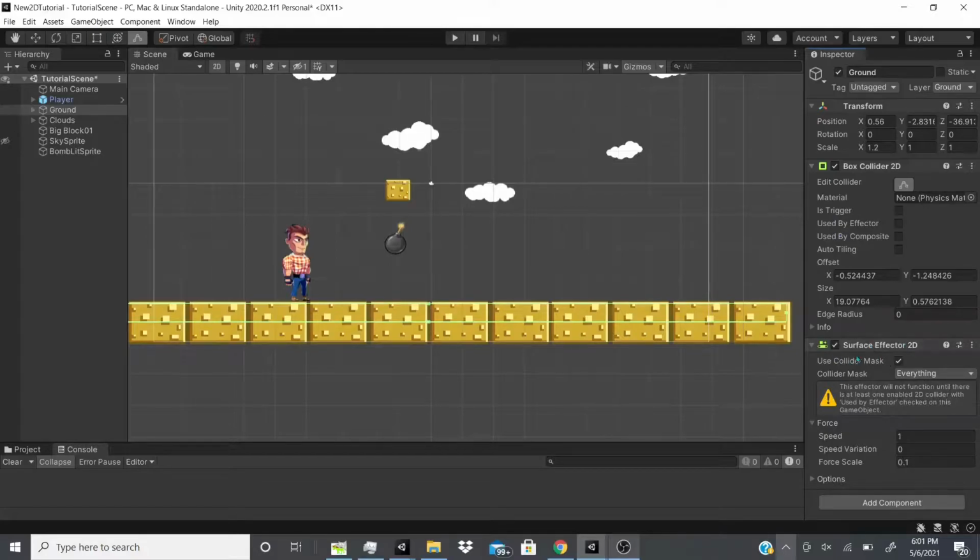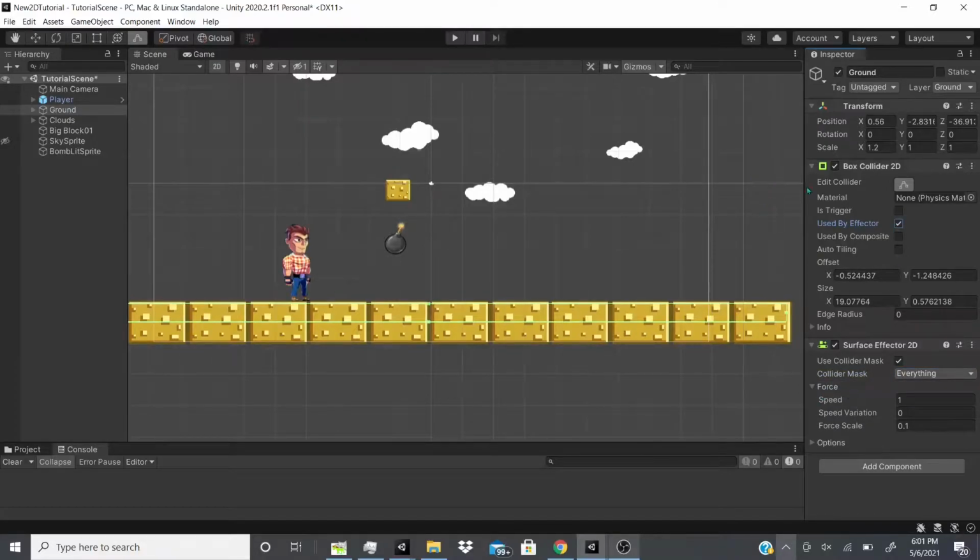Now with the effectors, as I've covered previously, all you've got to do is check this used by effector so it could work. Some of them you have to have is trigger on, but not for this one. Now you could use collider mask, or if you don't use it, everything will collide with this or get affected by this. With a collider mask, you could choose one mask you want. So if you want everything to be affected by this, or just a default layer, just a transparent layer, whatever you want, then you could add a force. So let's see what this does.